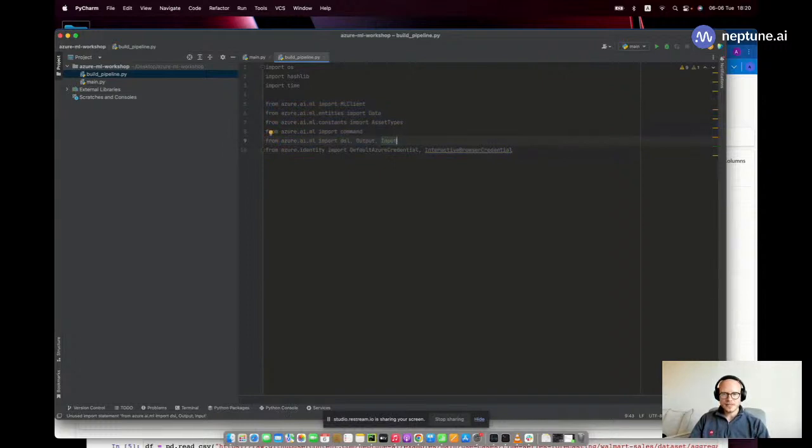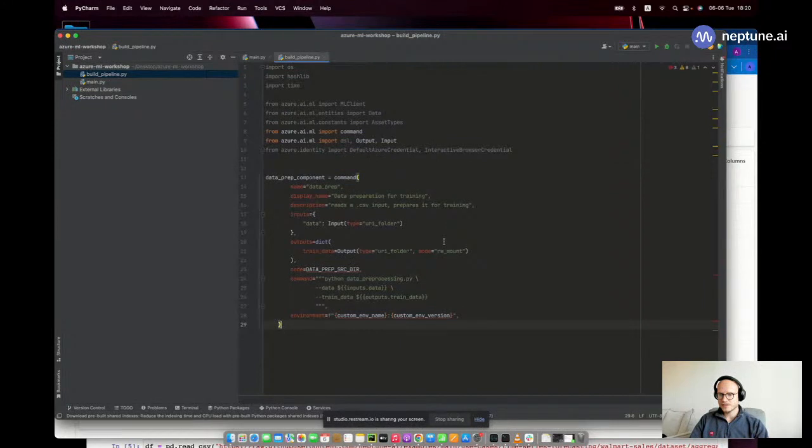So what is the pipeline composed of? First of all, it is composed of elements called components. And there are multiple ways you can define a component. One of them is this simple type of component, which is a command type of component. So what it basically allows you to do is to run a specific bash script inside of a specific step.